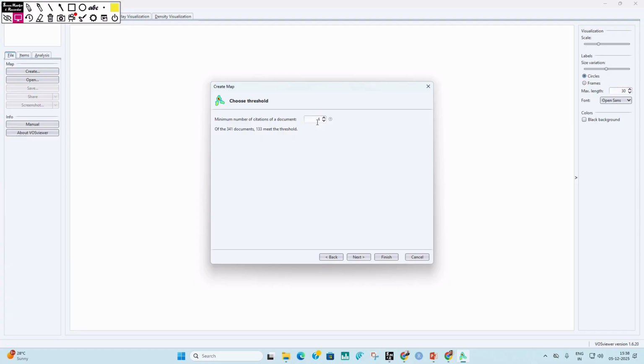That means only those articles that have at least 4 citations will be included in the analysis. So it says of the 341 documents, only 133 meet the threshold. I'm okay with that. I'll be getting the analysis on 133 documents only. I click on next, and for each of the 133 documents, the total strength of the bibliographic coupling links with the other documents will be calculated. The documents with the greatest total link strength will be selected, right?